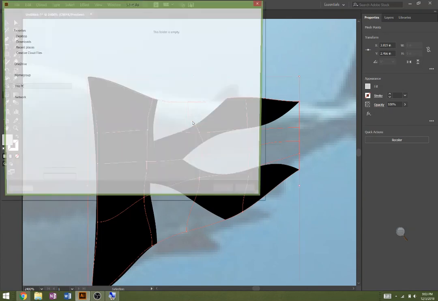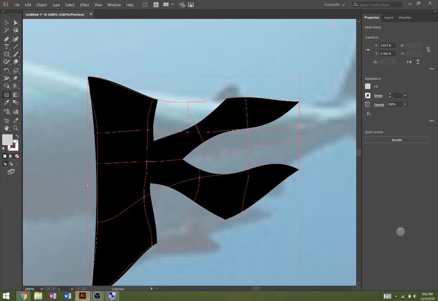I'm going to just save real quick here. Call this shark. You can call it whatever you like. Make sure it's compatible with the previous versions. It's always important, backwards compatibility. You never know what kind of machine you're going to be working on, or what kind of machine your clients are going to be working on if they're asking you for something that they can print off.